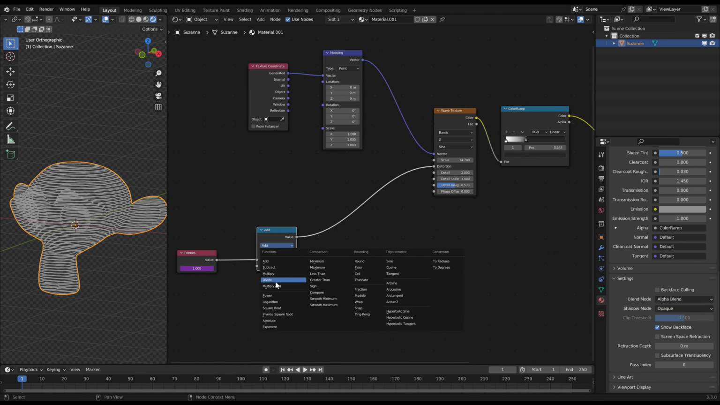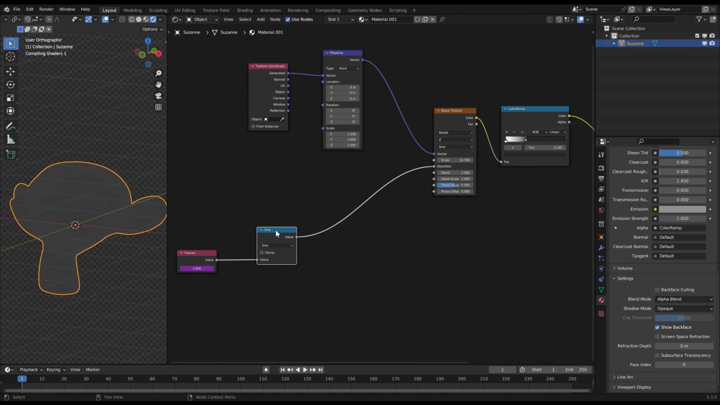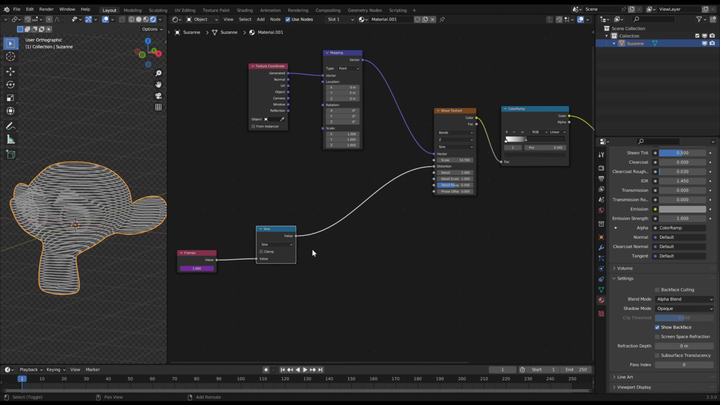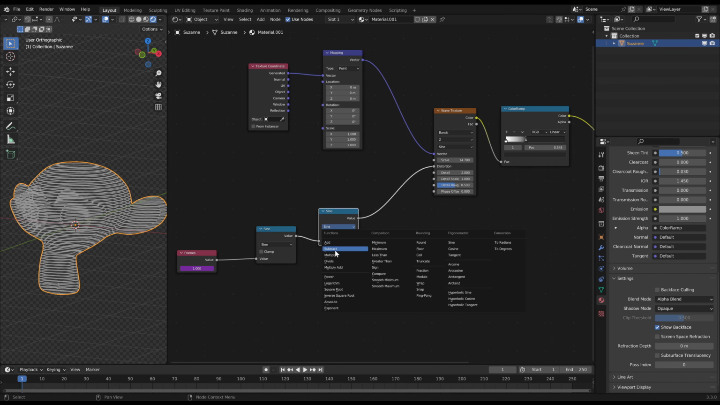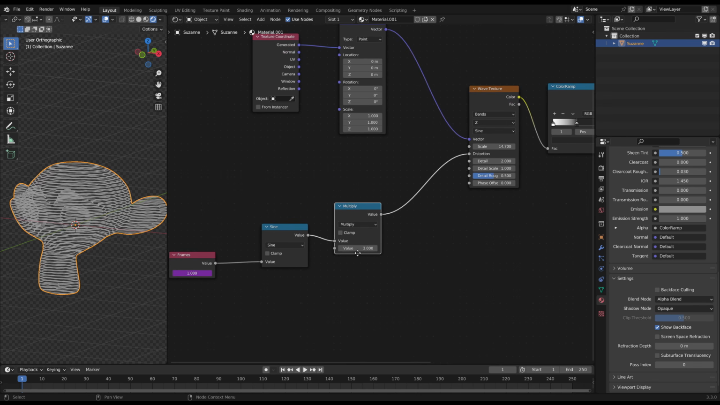When we now add a math node on sine after that, the distortion value will oscillate between 1 and -1. With a math multiply in between, you can adjust the intensity of the oscillating distortion.